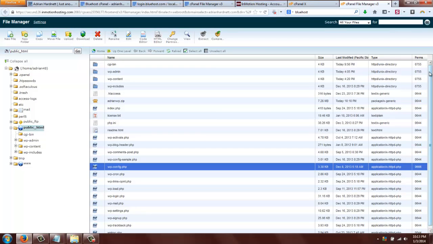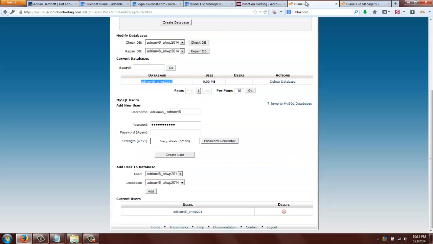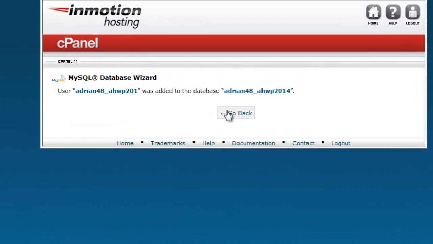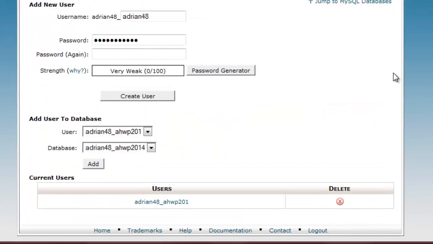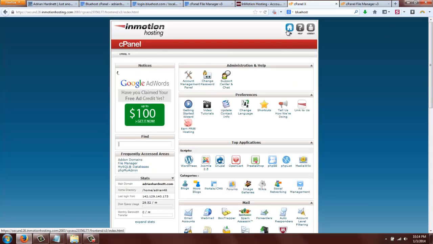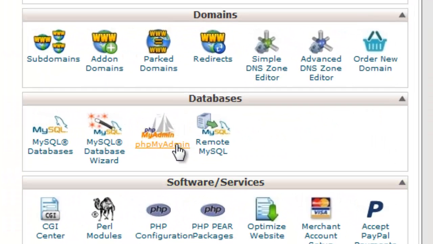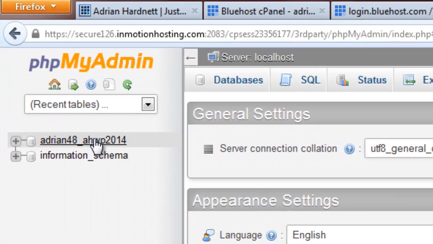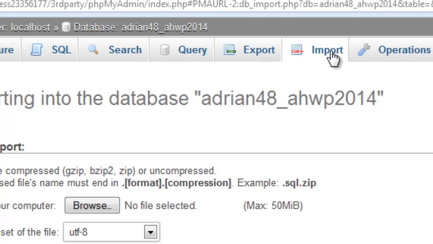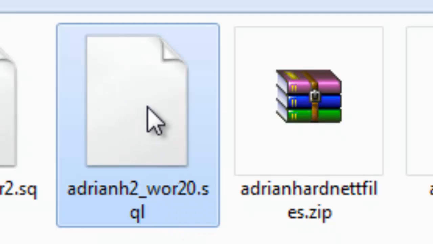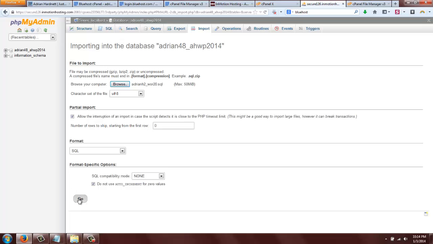Okay, so now what we're going to do is head over to, we got to add the user to the database. Okay, yeah, it's added. Okay, it's added right there. User in the database is added. So now what we're going to do is go back to home. And we got to go over to PHP My Admin. And we're going to click on the database that we created, and we're going to hit import. I'm going to browse that file that we created earlier, and that was 20. And we're going to do go.